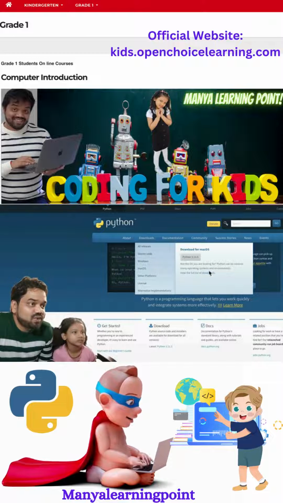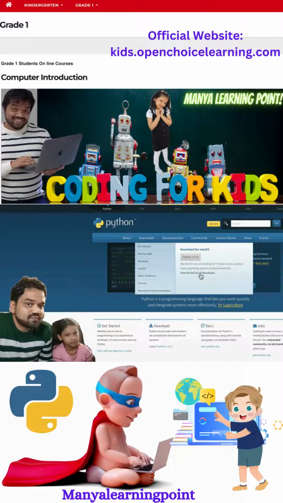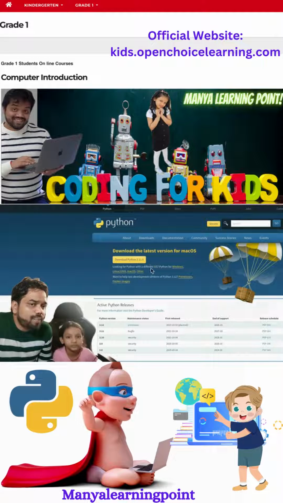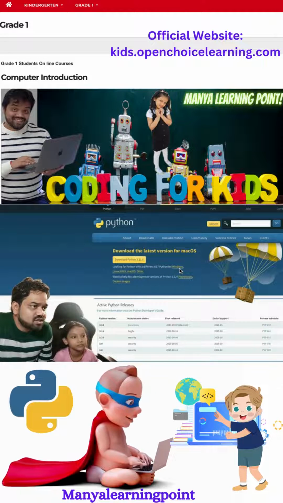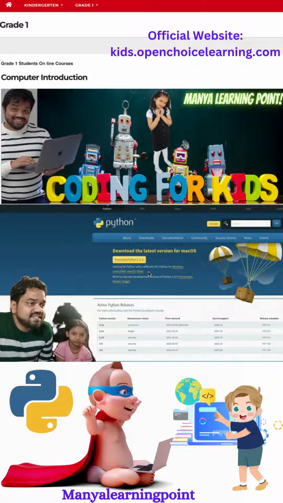But for you guys, just click on this "view the full list of downloads". Just click here and you can see that for other operating systems there is a link here to download the software.